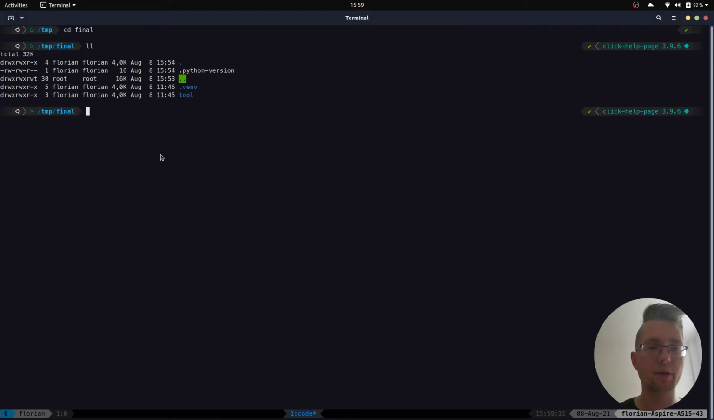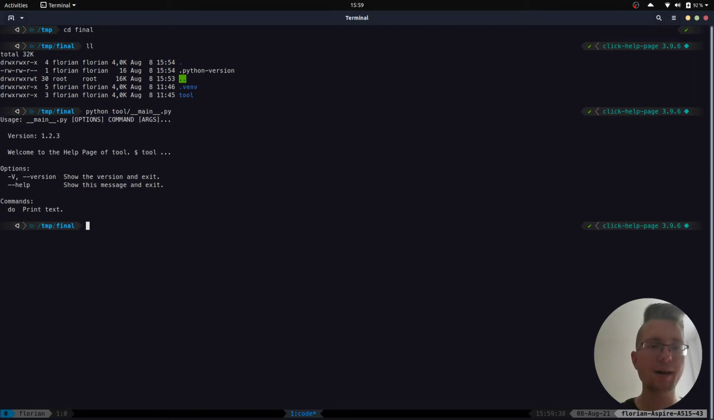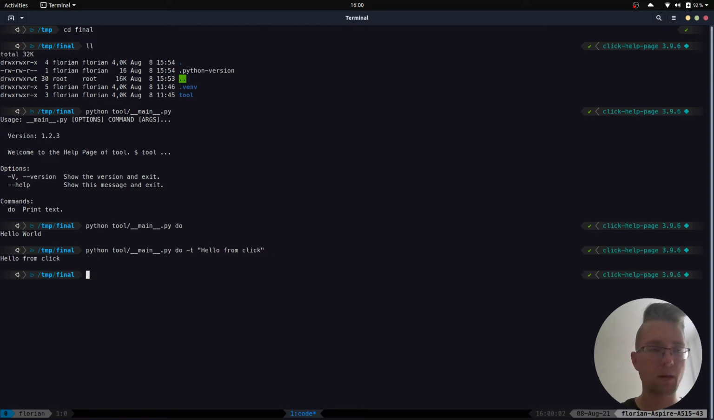So what we are going to create is a tool called tool. This is a simple command line interface, and what it provides is a single command which is called do, and this do command prints a simple text. If we execute it without further information, hello world is printed by default. We can override this behavior by supplying a custom text with a -t option, so we can say something like hello from Click, and then hello from Click is printed.